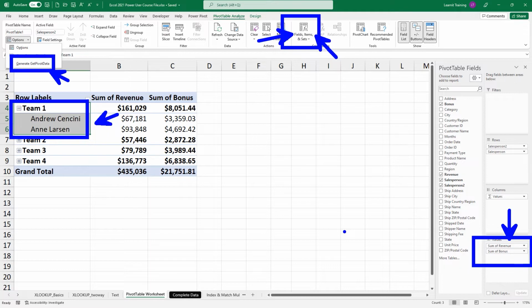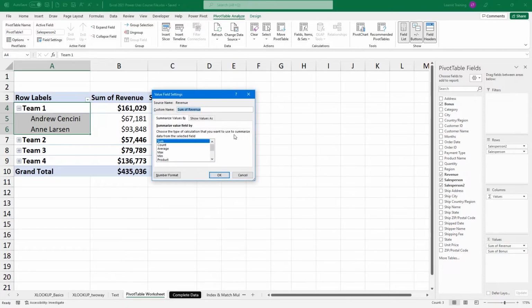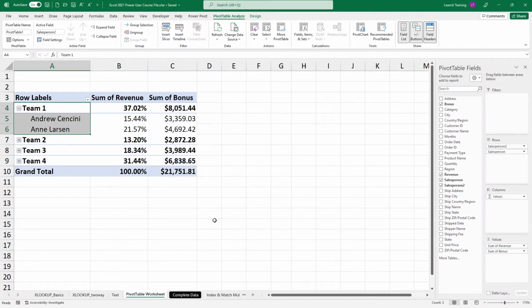So pause the video, try to build this pivot table report, but focusing on get pivot data, calculated items and fields, grouping, and showing the values as, changing the number formats. I can even change the sum of revenue if I needed to, value field settings, to percentages, percentage of grand total. Hit OK. That's also something I could have done. Let me undo that though. I'm just going to hit Control Z. Give this a go. Come back when you're ready, and we'll start talking about Module 2.